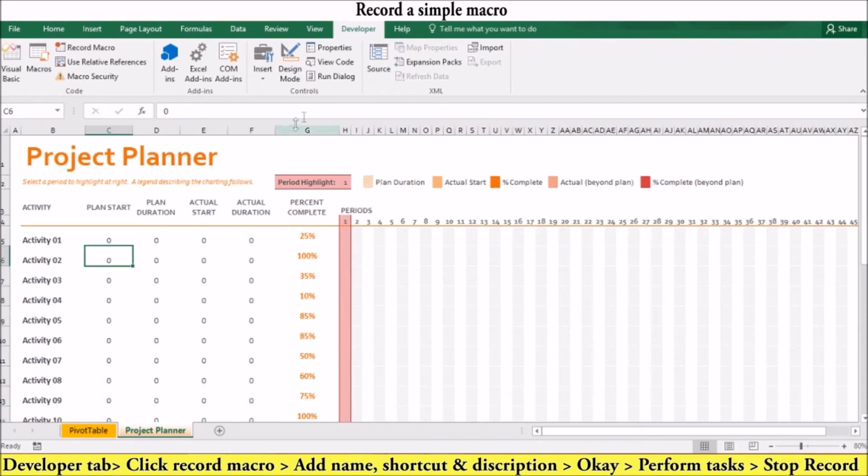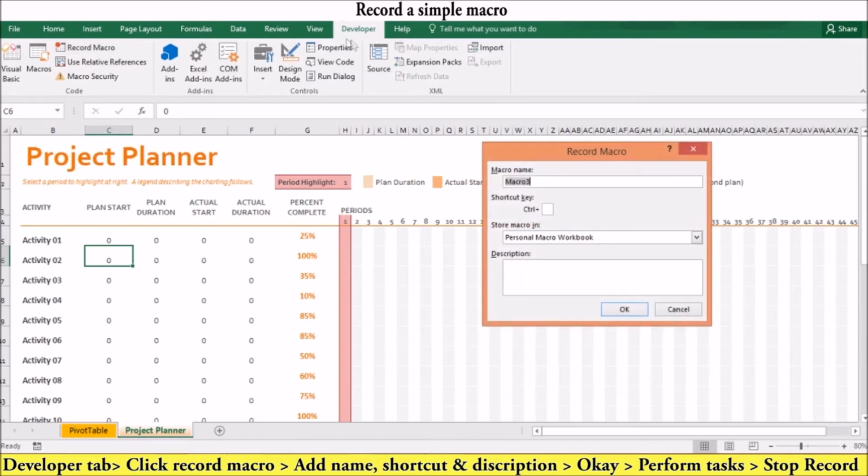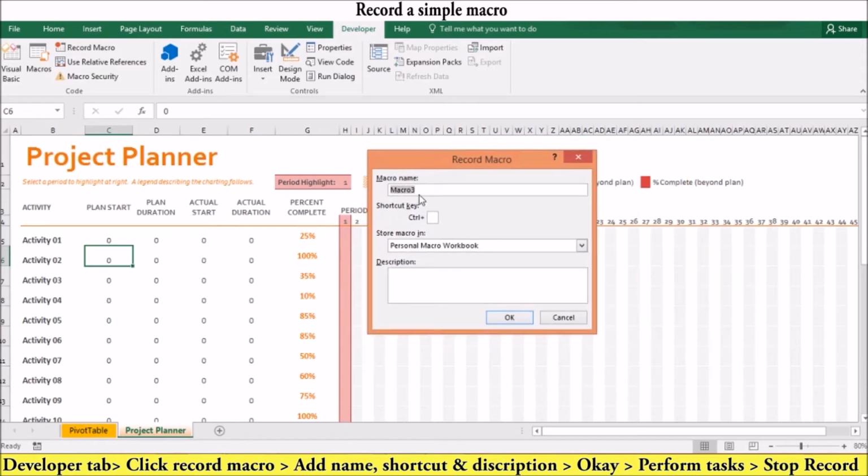To record a simple macro, on the Developer tab in the Codes group, click Record Macro. If your Developer tab is not showing, you'll have to unhide it. You can then open the Record Macro dialog box.